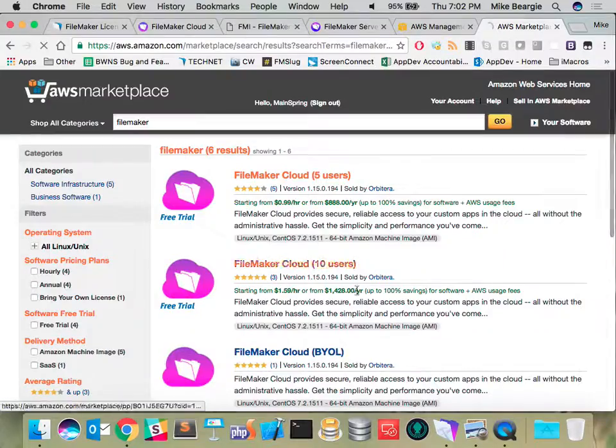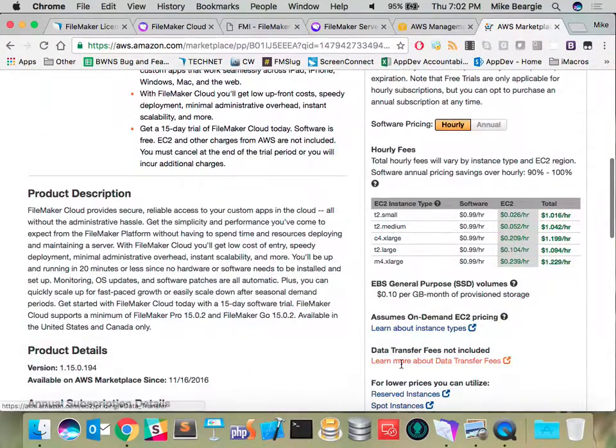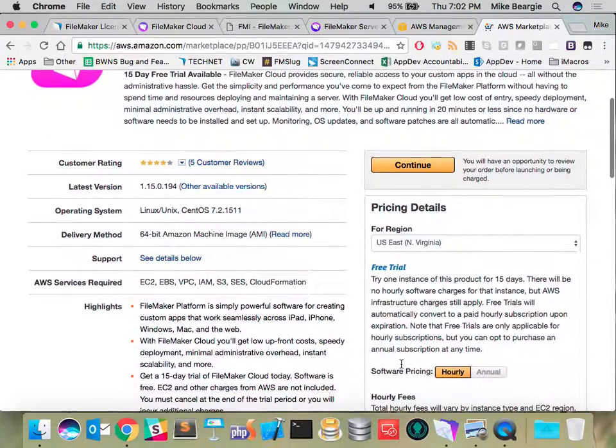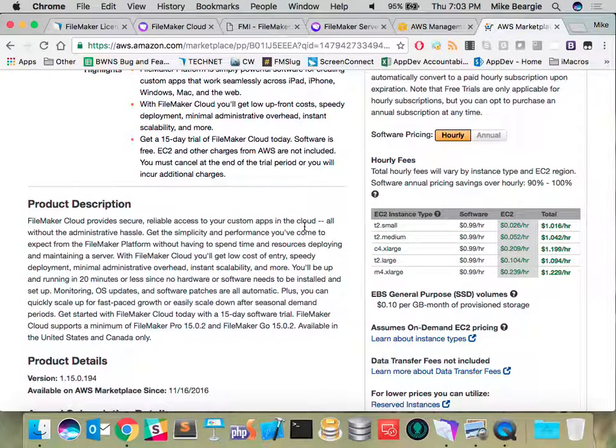So essentially, what you want to do is you go to the store. Basically, they give you kind of an outline of what you're running. This is CentOS, it's 64-bit. Here's all the Amazon services that'll be set up for you. And then here's the basic kind of costs that you're looking at running.